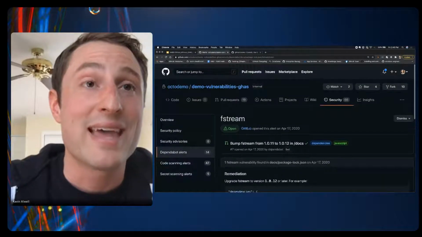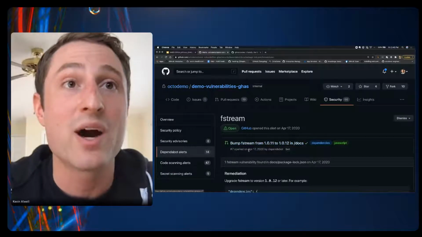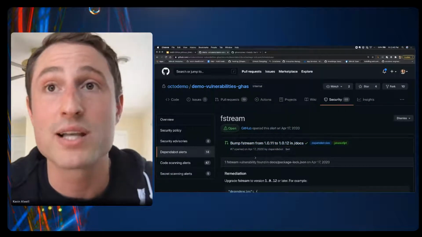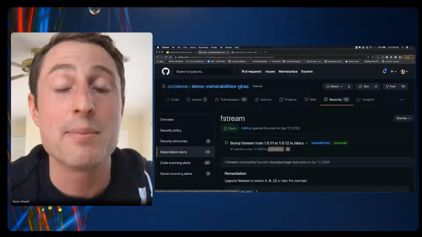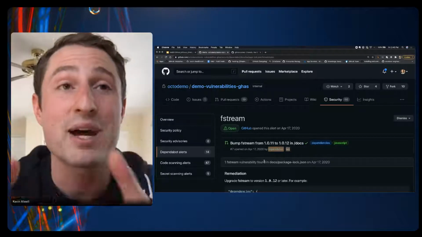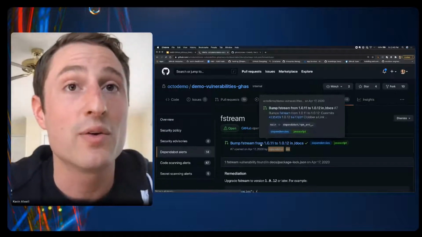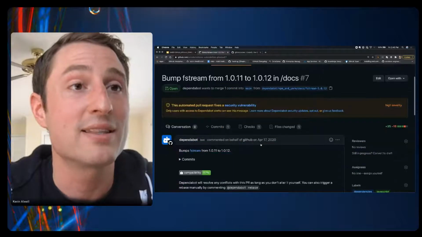So rather than doing that, what I'm going to do is show you how we automatically open this pull request. And so what you'll see is Dependabot here. It's probably a little small for you, but Dependabot opened this pull request for us. I'm going to go there. We'll see that this pull request has been opened.